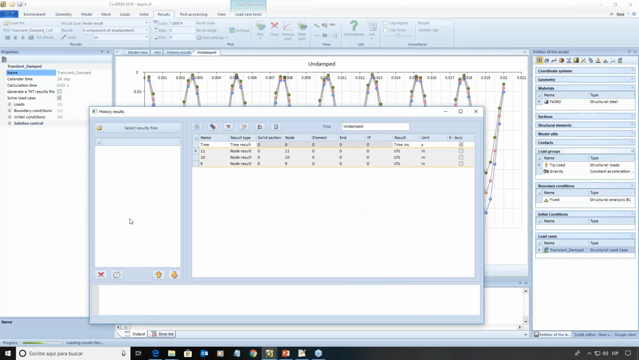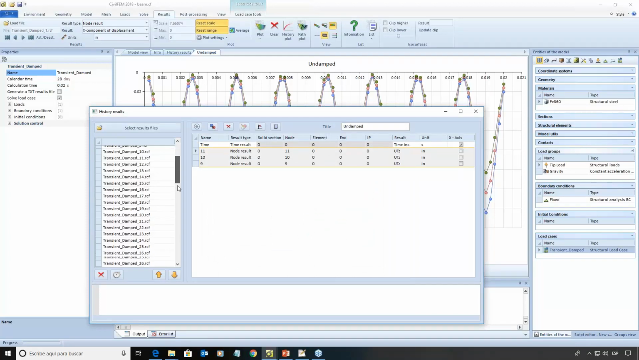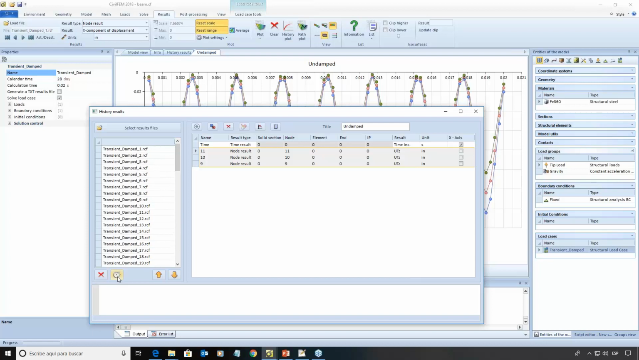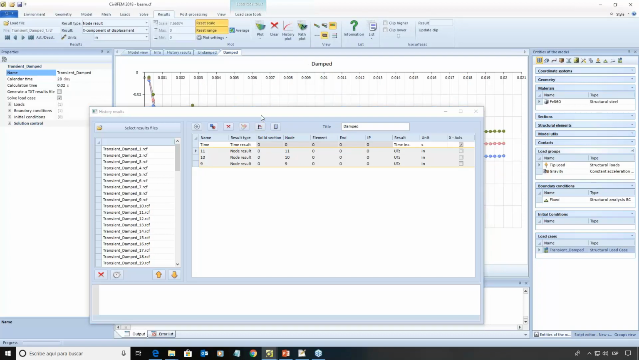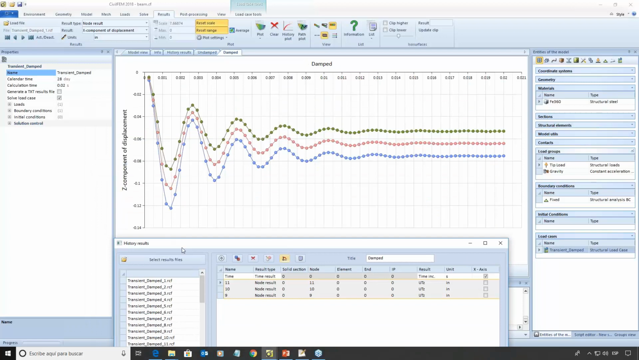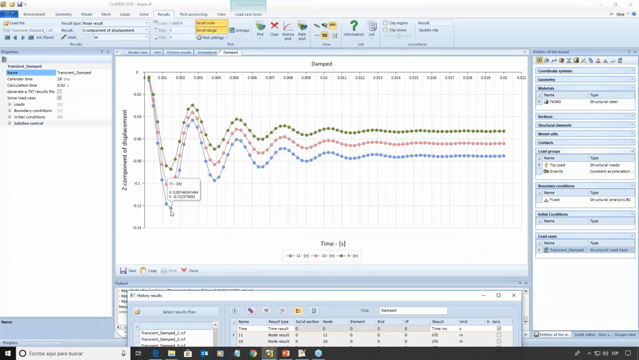If sometimes the results are not correctly in order on time, this button can be sorted. Okay, if I plot now my damp solution, we will see how damping is taken into account, and we see that at the end the movements are almost zero.